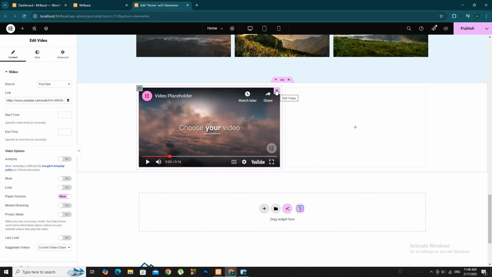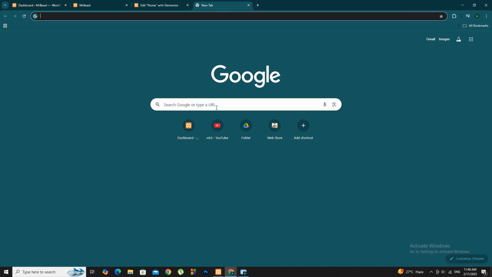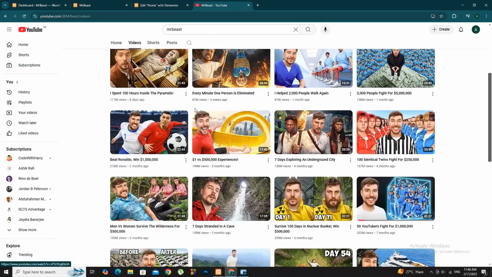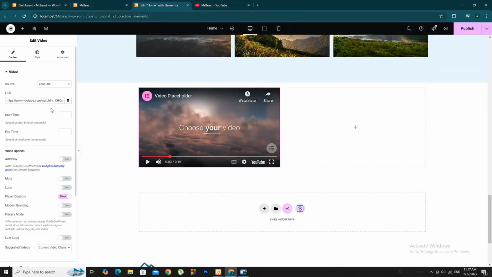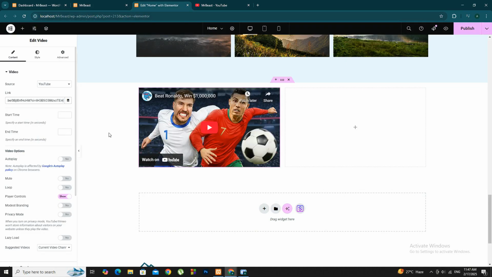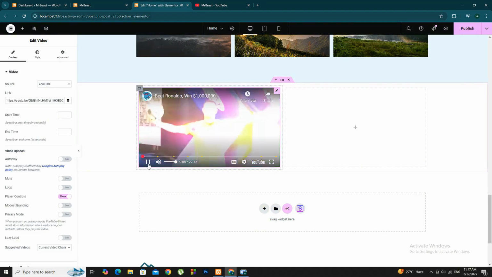This is where the magic happens. Click on the added icon, and on the left, you'll see an option to paste a video link. Now, let's grab the link to an epic MrBeast video. And just like that, boom, the video is now live on our website. You can play it directly without leaving the site.